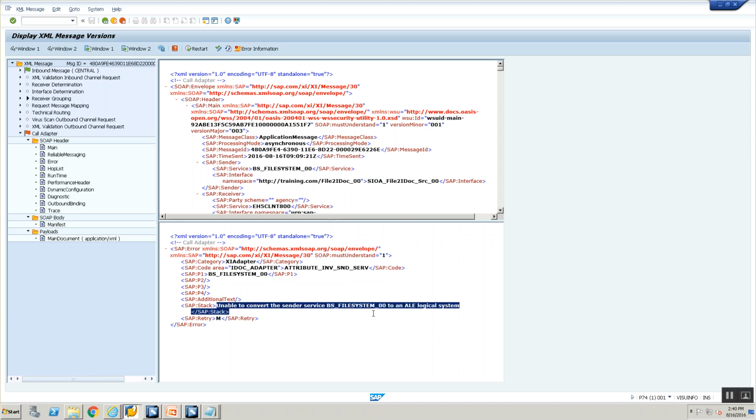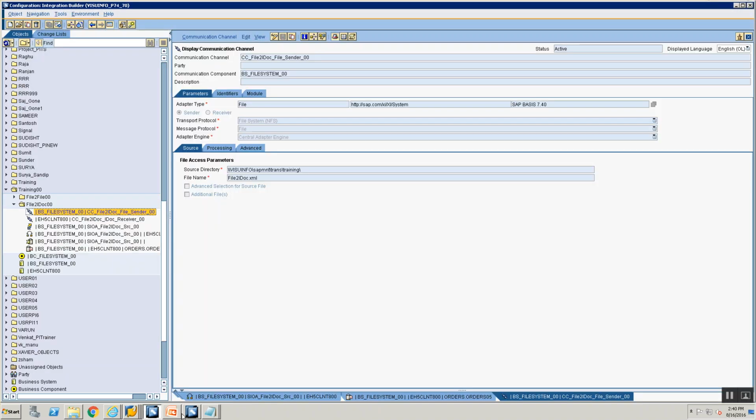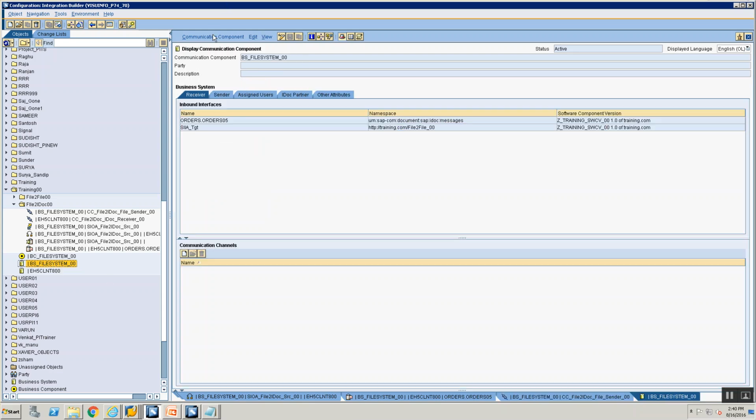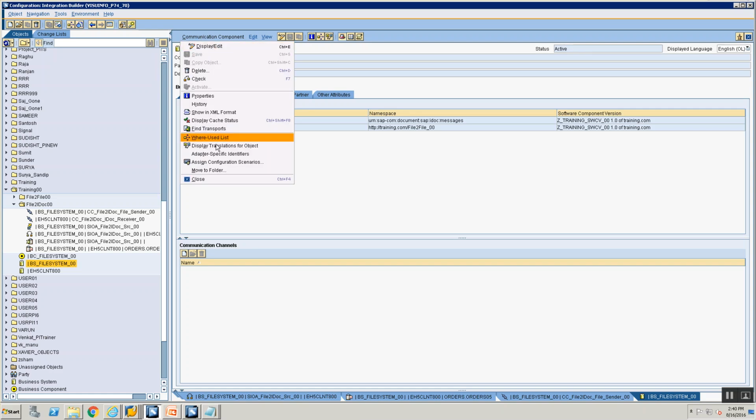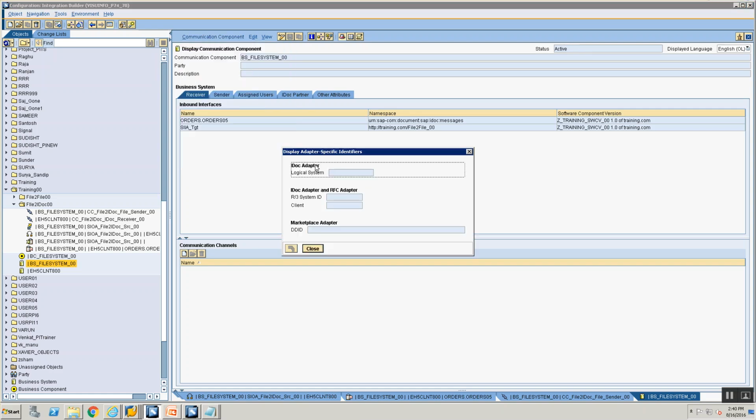Unable to convert sender service to an ALE logical system, and it is complaining about my sender business system. So what happens is when you're using an IDOC based scenario, your sender business system should have a logical system name assigned to it. Okay, so I'm going to my communication channel component. I'm opening my business system, double clicking it, going to communication channel component, adapter specific identifiers. Logical system name is blank.